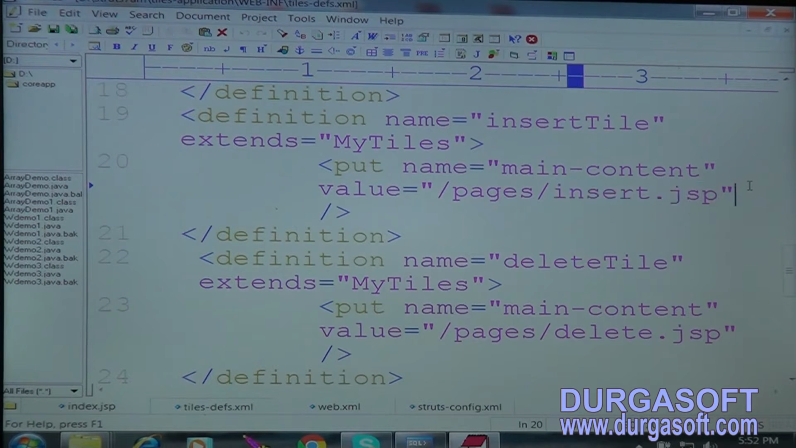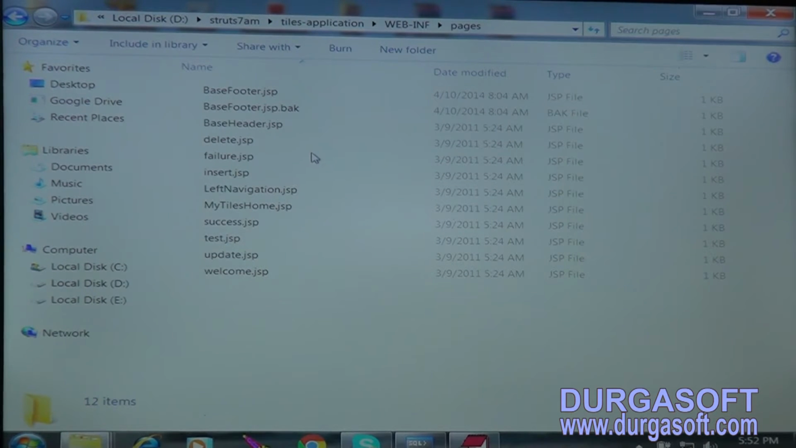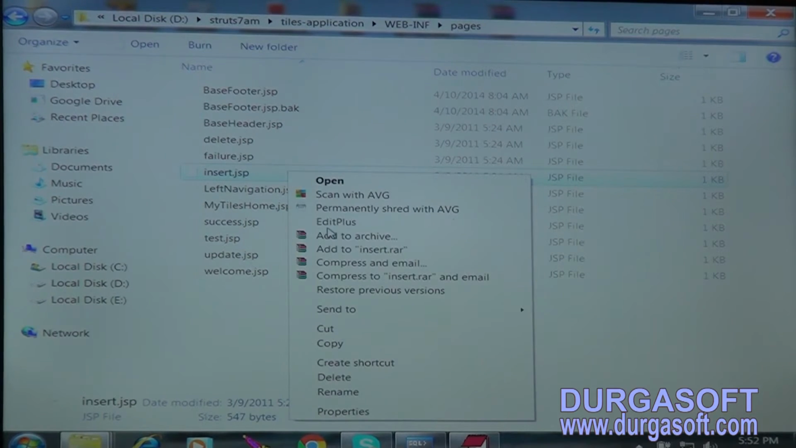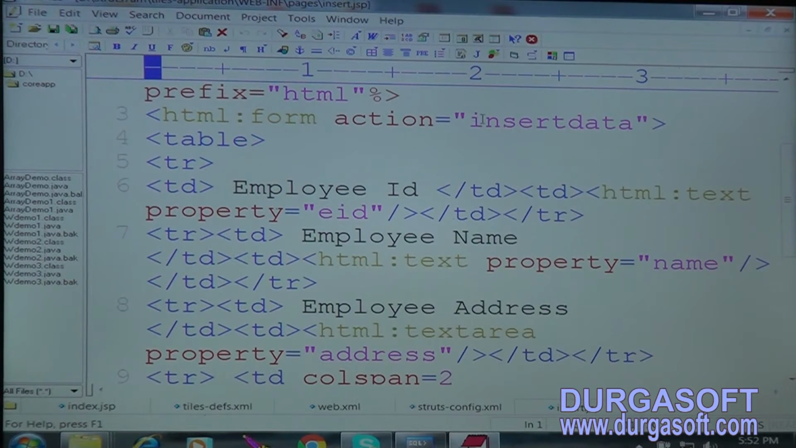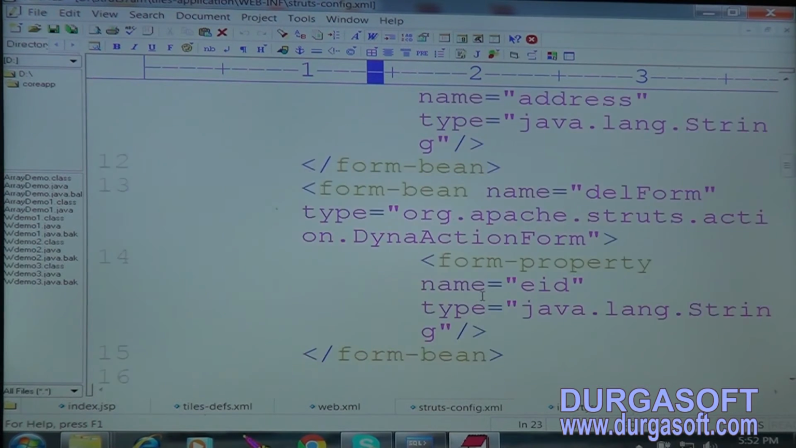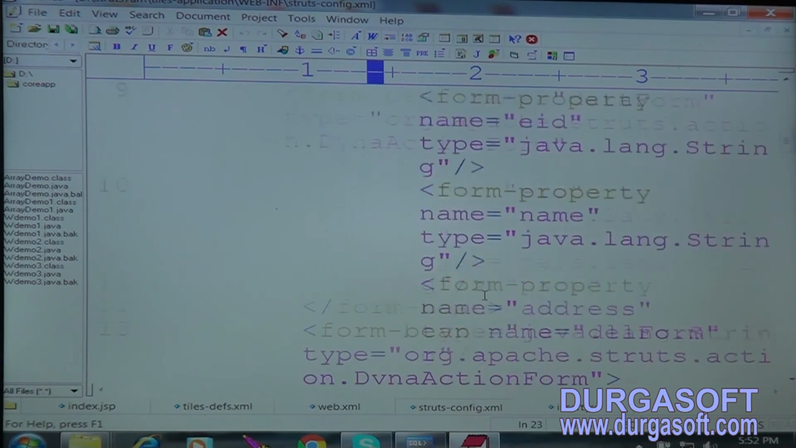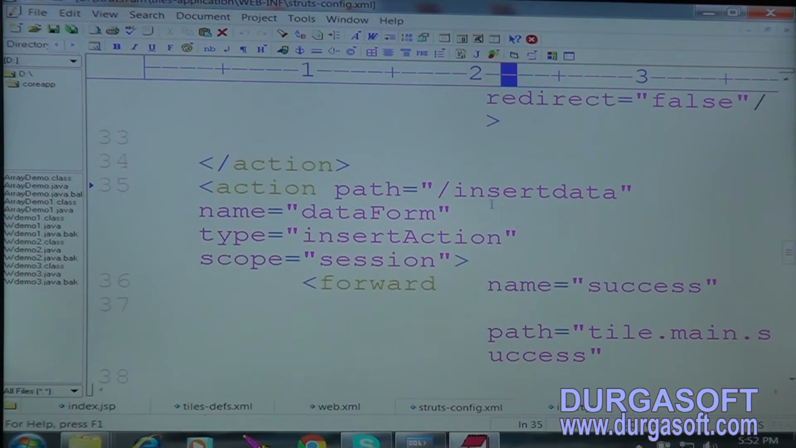Once we click on insert.jsp, where is that insert.jsp in these pages? Insert.jsp. Here I am clicking on action insert data, right? Now where is the insert data? In struts-config. So insert data, then name equal to data form, insert action is going to be executed.